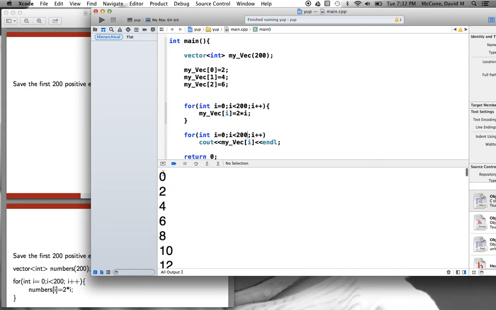So it started with 0 and then printed a bunch of even numbers in order all the way up to 398. So it basically did what I wanted. It's just that the list is slightly off, right? I wanted it to go from 2, because 2 is the first positive even number. I wanted it to go from 2 to 400, not 0 to 398.